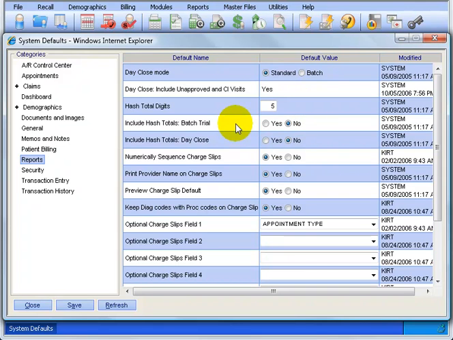Include hash totals, batch trial. What that means, and you can watch a training video on opening your batches, is that a batch will keep track of all of the charges, payments, and write-offs you post while you're in the system, and it's just for you to balance. That way, if you have 5 or 6 people posting charges and payments, they can each open their own batch that they can balance too. So in that batch report, do you want to include your hash totals so you can balance to the charges that you posted that day? Yes or no? Include hash totals. Do you want that in the day close report?